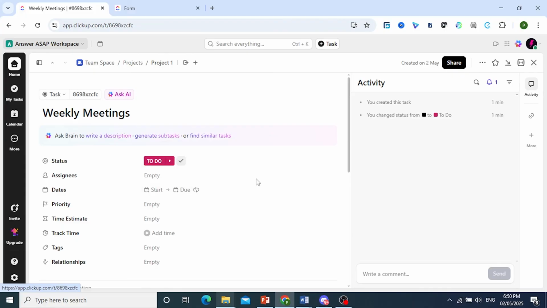Okay. As you can see right here, we have the symbol. That means it is weekly and recurring. And it's really that easy and simple.